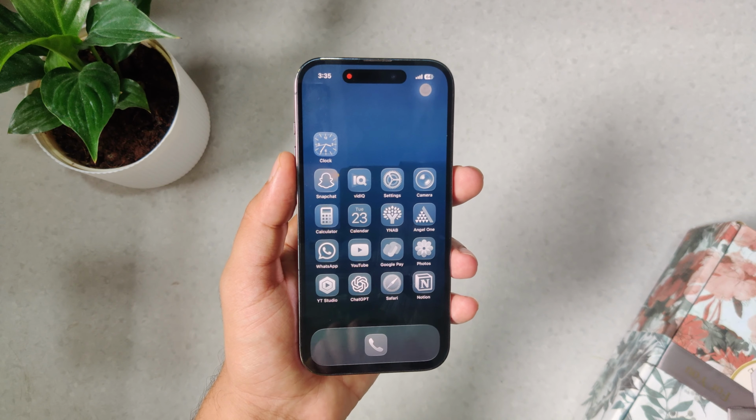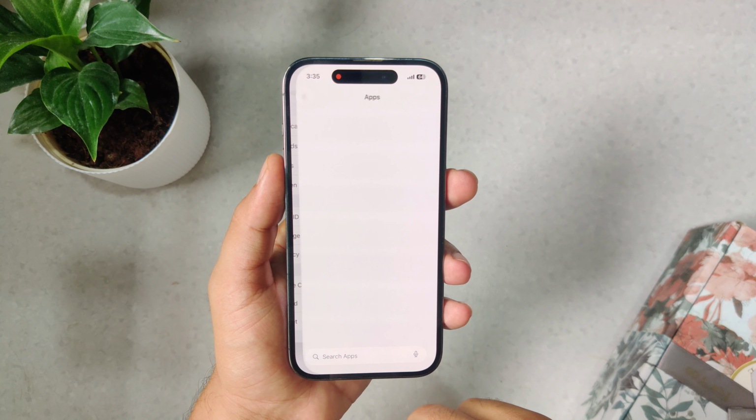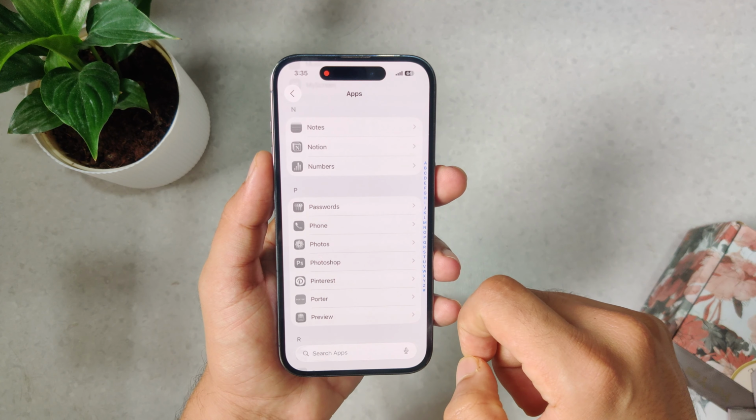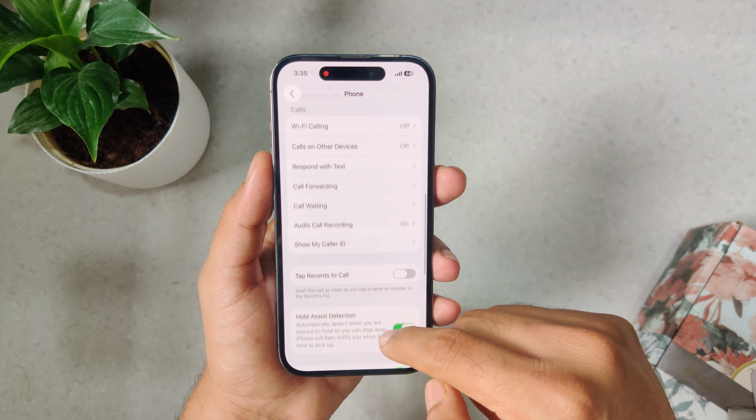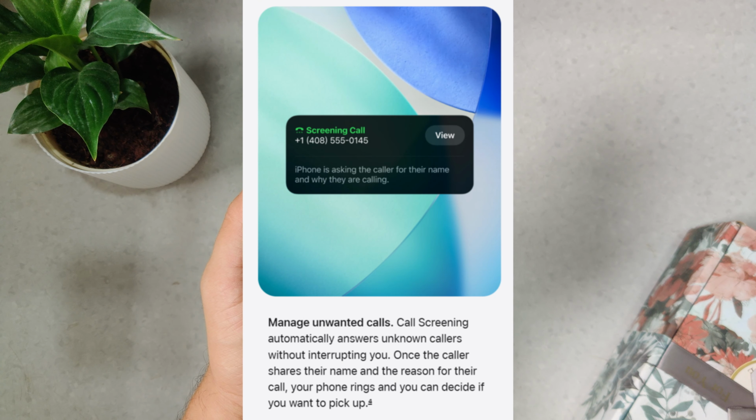Next, if you get annoying spam calls all the time like I do, then in Settings, go to Apps, then scroll down and tap on Phone, and scroll down to the Screen Unknown Caller section and select Ask Reason for Calling. This is a very useful feature. Your iPhone will speak to the caller, ask them the reason for the call, display that in text, and only then will your phone actually ring.